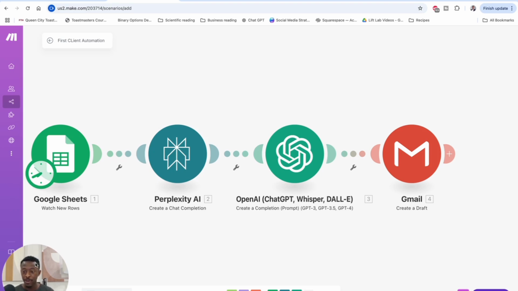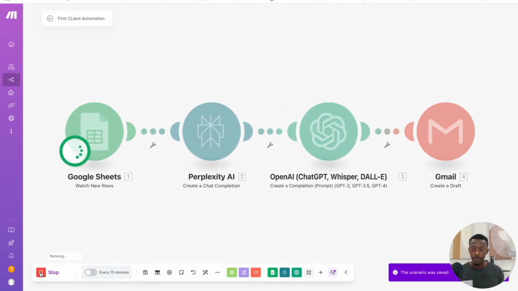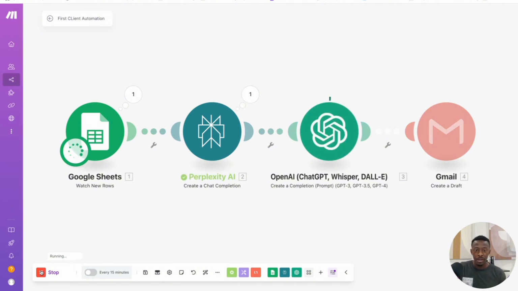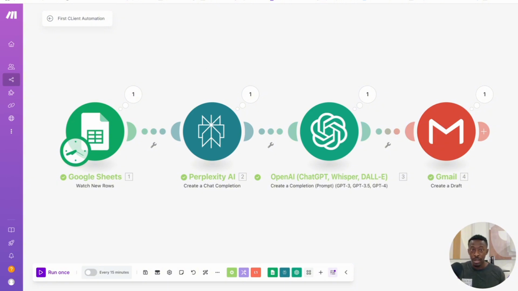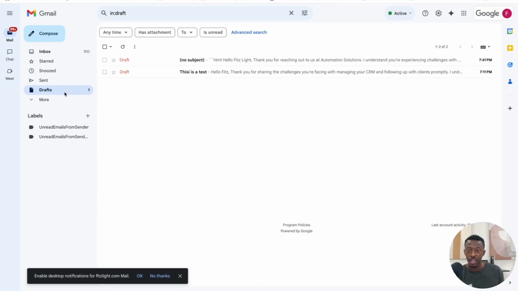Let me move my face out the way. Okay, so it has the email. Right now, Perplexity is running. It's getting some fun facts on who John Baker is. All right, it sent the fun facts over to ChatGPT. Now ChatGPT is creating that email. And then now ChatGPT has a draft for us. So if I go over here, I go to drafts.